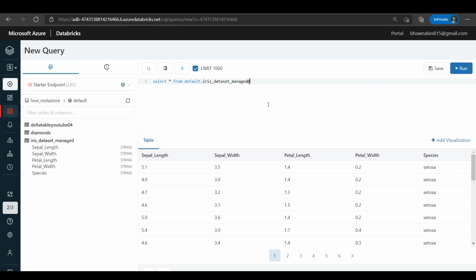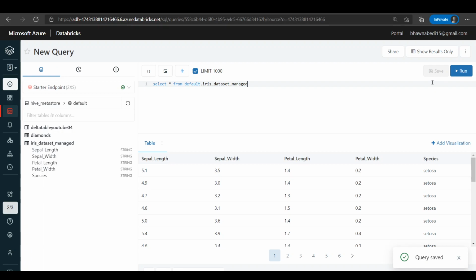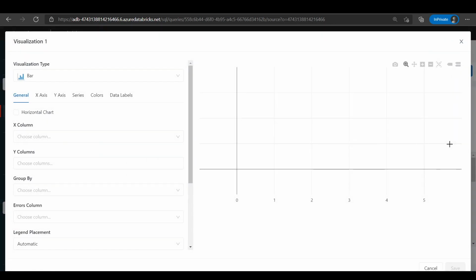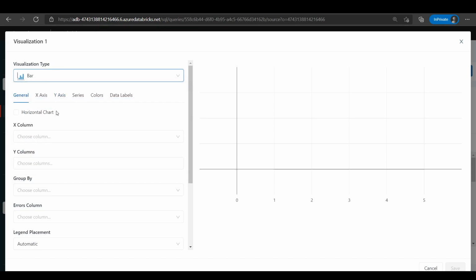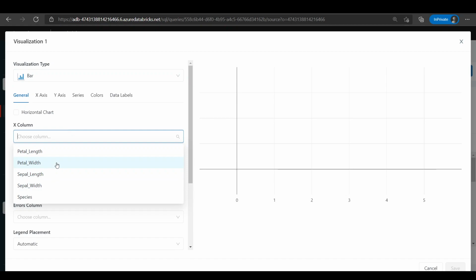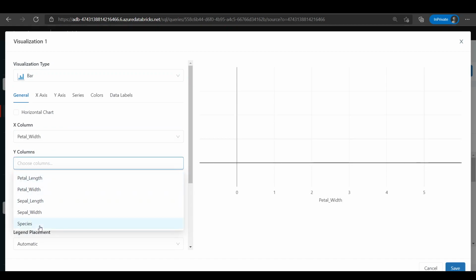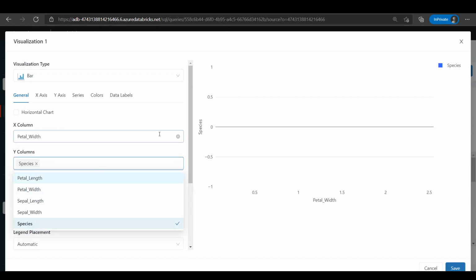Now in this case, if you actually want to save this query, you can click on the save option over here. This query will be saved, and you also see an option of add visualization over here. You can click on this particular option and you can try to create a visualization over it. So I'm just randomly picking it up. I do not have anything in my mind before creating it, so I'm just randomly choosing these things up.